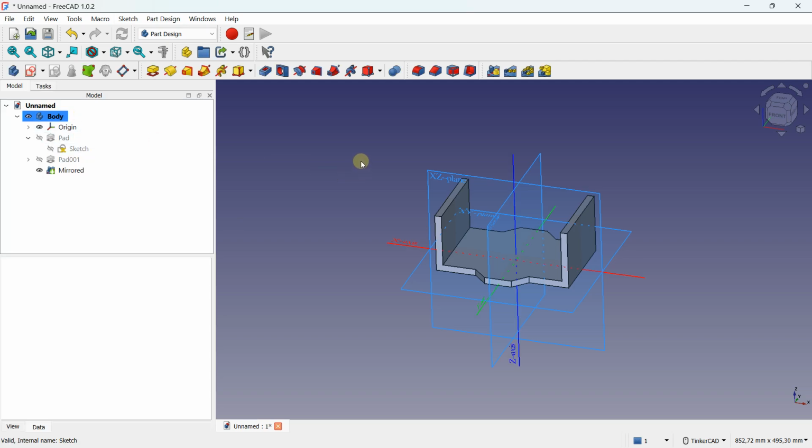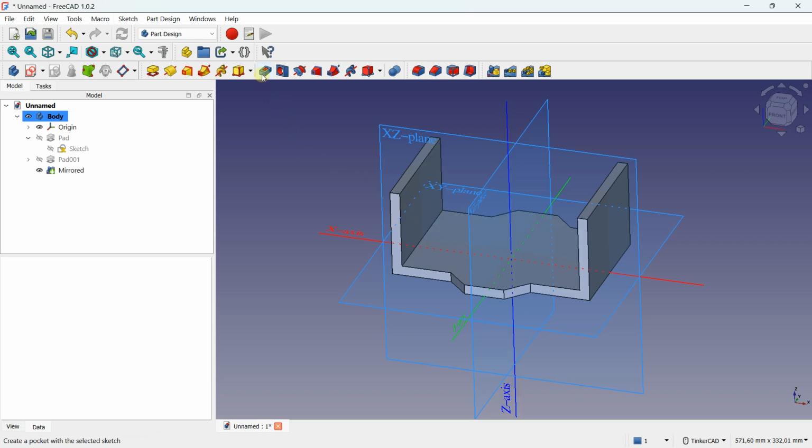So now if you want to do the opposite process, so to extrude and remove, you can find this feature. This is a pocket feature. In some CAD software, you can have the pocket directly with the extrusion. You can do the same thing with just one tool. In FreeCAD, you need to work with two different tools. But the principle is the same.